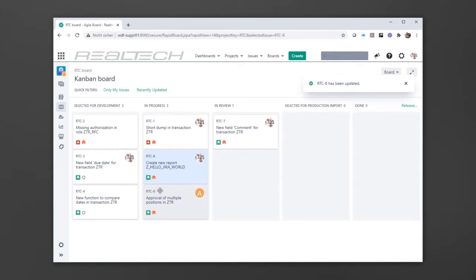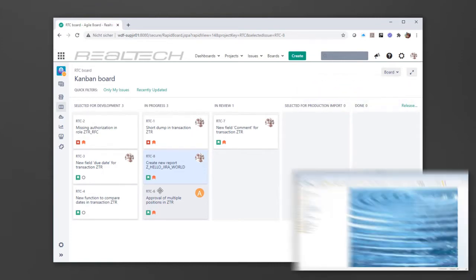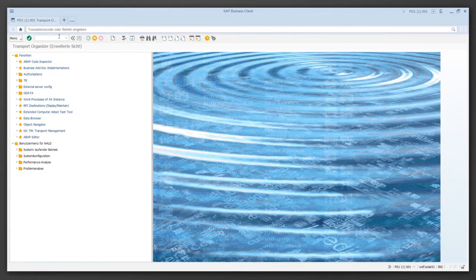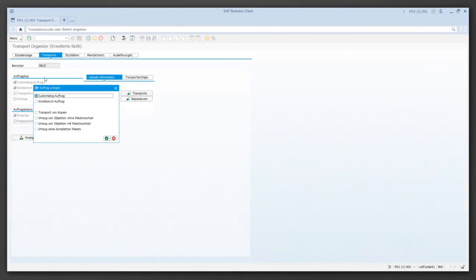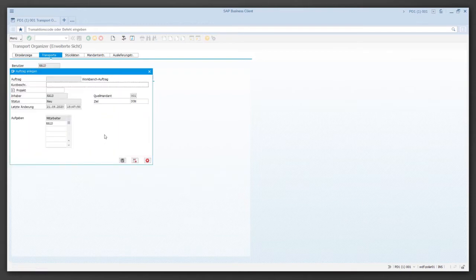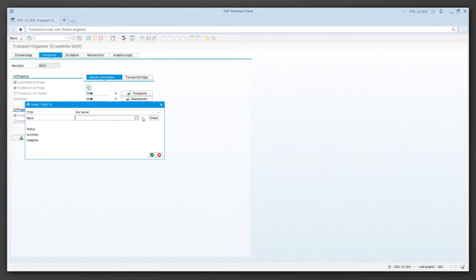Let's start with development and jump to the subsystem. I call transaction SE01 to create a new transport request. Enter a description, and after confirmation, a new screen appears to assign a Jira issue to the transport request. Since it is possible to add multiple ITSM systems to Transport Manager, you can select the appropriate ITSM system here. For this development system, Jira Server has been assigned as default, so it is displayed automatically.